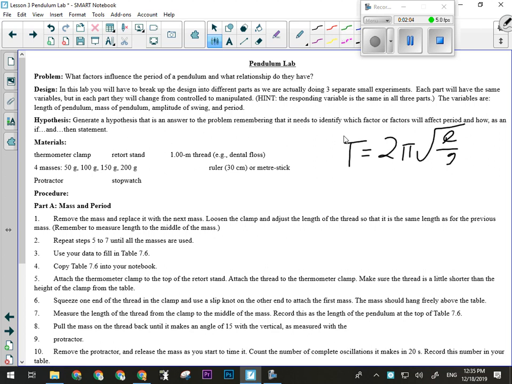So what we're going to do for the design, rather than say manipulated is this, responding is this, controlled is this, we're going to identify the variables that will change. And then we'll simply list that they are controlled in some situations and manipulated in others. So we're not going to actually say manipulated in part 1 is this, manipulated in part 2 is this. We're not going to do that. The one thing that is the same for all of them is the responding variable. What are we measuring about all of the pendulums? The period. Okay, so we've got to keep that one in mind.